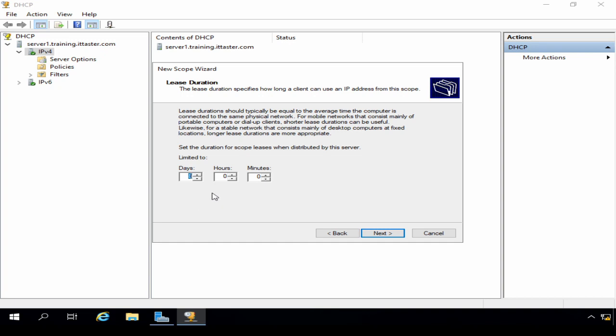Now the lease duration basically specifies the amount of time a client device will hang on to an IP address before it queries the DNS server to check that it can continue to use that address. Now this screen also gives us some useful advice. It tells us that lease duration should typically be equal to the average time the computer is connected to the same physical network. And particularly mobile devices that may come in and out may need a shorter lease time, so it's something that you may need to consider. I'm going to stick with the default of 8 days and click Next.